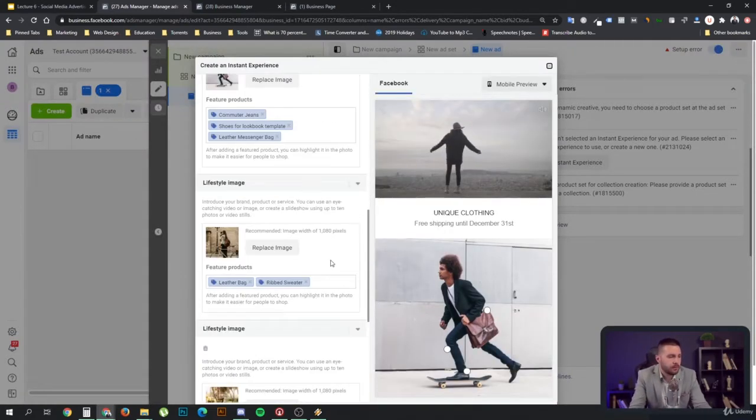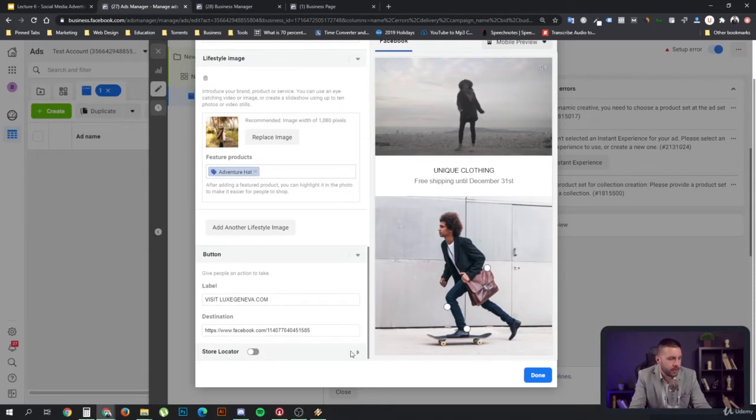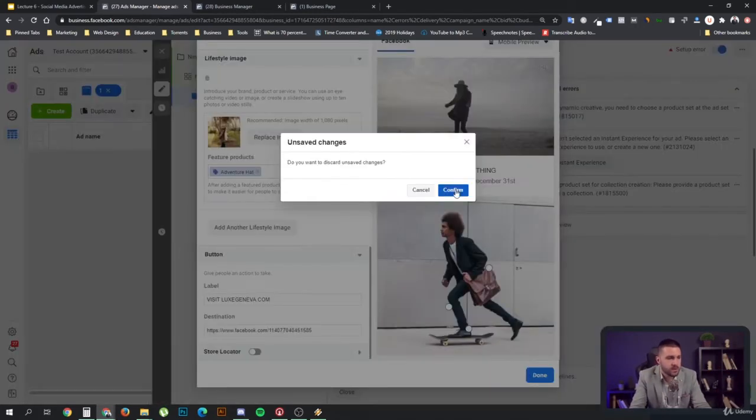So yeah, this generally should work, and you can use the store locator. I won't touch this again, but you can send people to a physical location. So for example, imagine that you're a restaurant and you're advertising to a radius of, let's say, 1 kilometer around the restaurant. It's time for lunch. You're running your ads, and people can see the menu directly and come to your restaurant. That's another great use of these instant experiences.